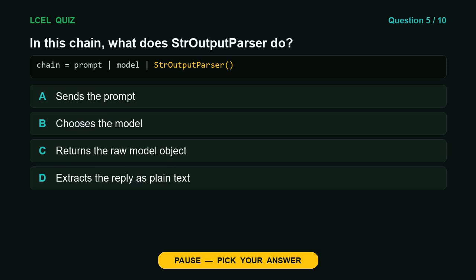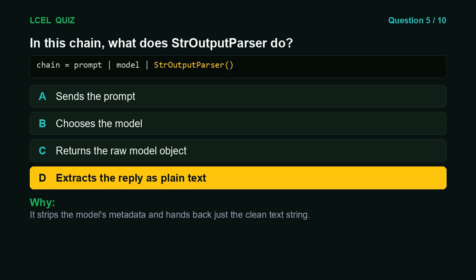Question 5. In this chain, what does string output parser do? Your options: A. Sends the prompt. B. Chooses the model. C. Returns the raw model object. D. Extracts the reply as plain text. Pause now and pick your answer. The answer is D. Extracts the reply as plain text. It strips the model's metadata and hands back just the clean text string.